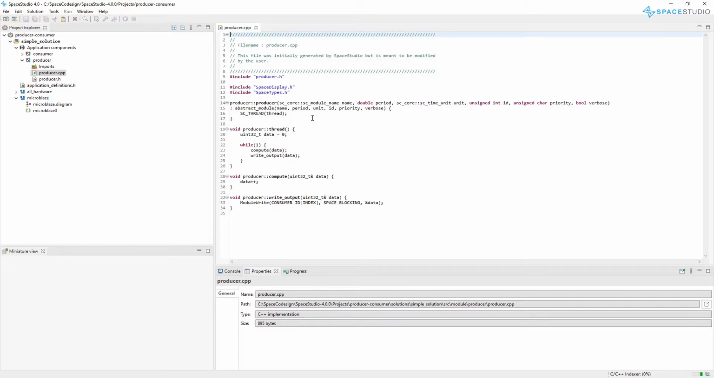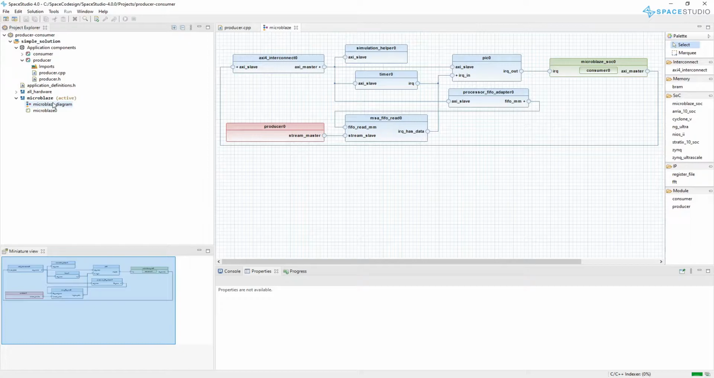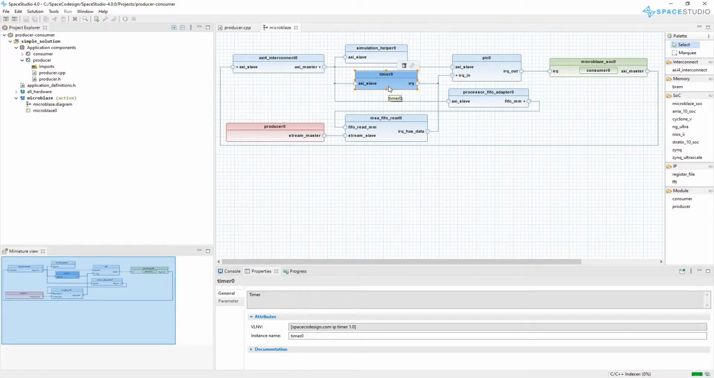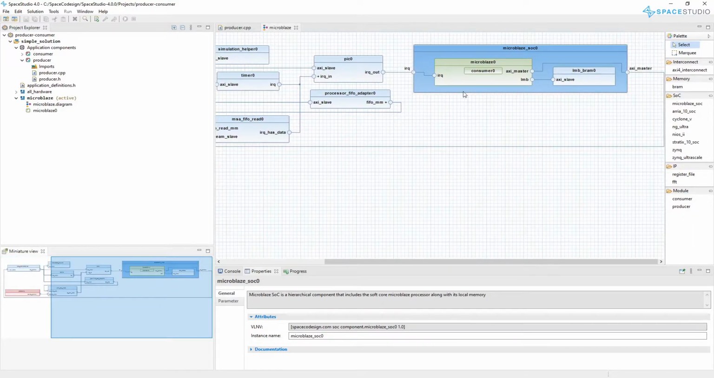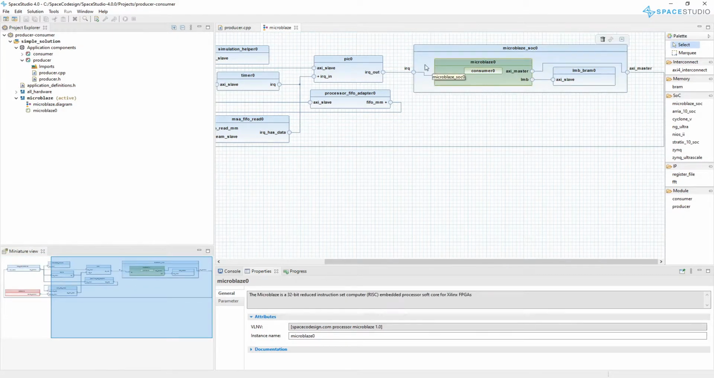In this project, there are currently two architectures, like the MicroBlaze architecture. An architecture is a description of a system with platform IPs such as a timer, interrupt controller, and processor where your application is mapped as hardware accelerator or software threads. Some IP may reveal other IP as shown by the MicroBlaze SoC.